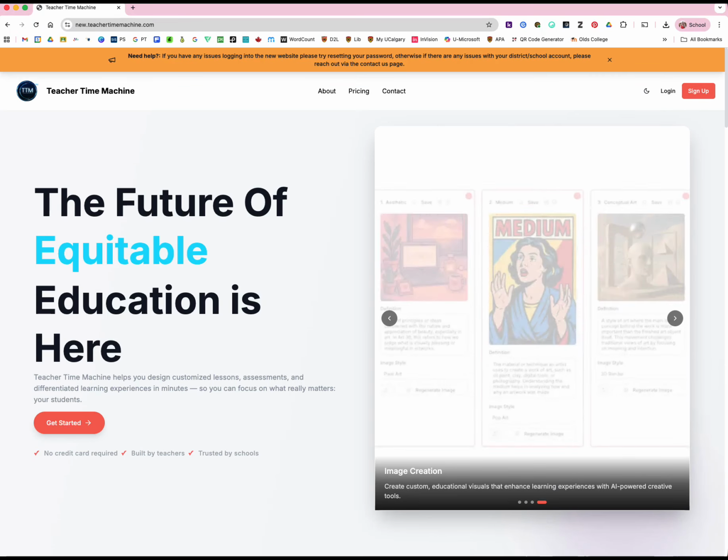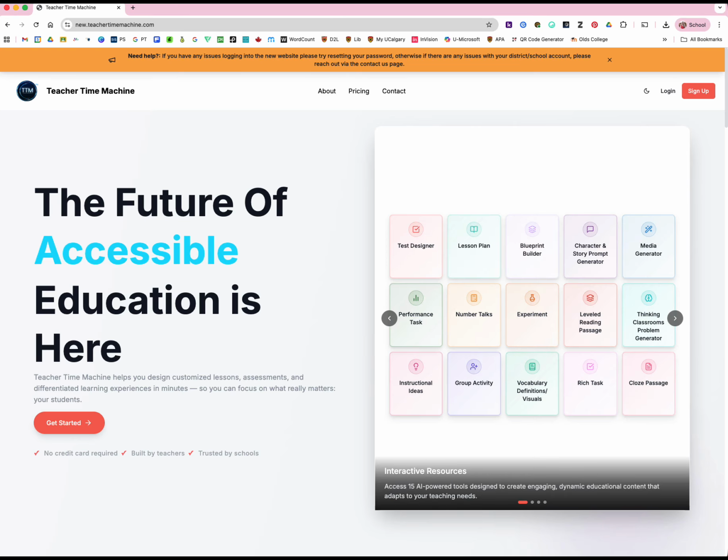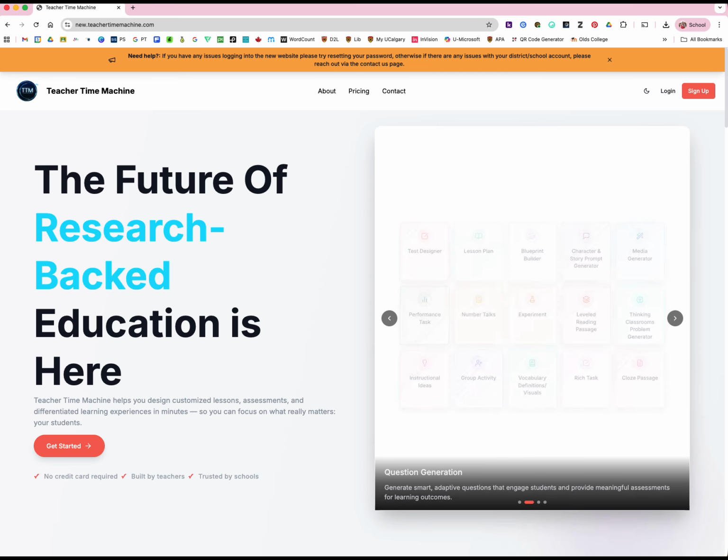Hey teacher friends, today I want to take a look at the new layout for Teacher Time Machine. They've recently launched a new interface and it's quite nice.